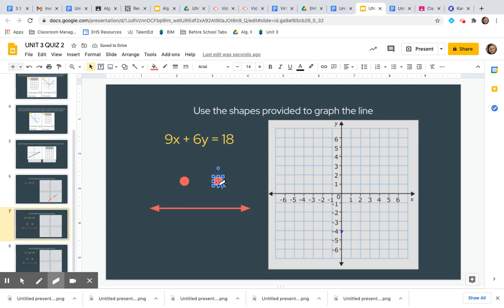When you are done, you should not have a share button up here. You should have a button that says turn in. Okay? So it's going to be where this button is. It's going to say turn in.